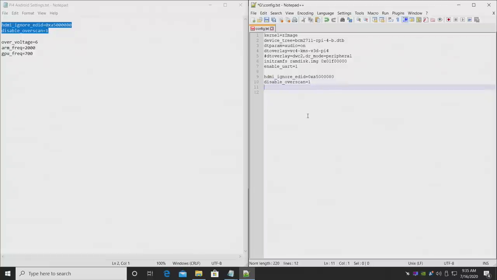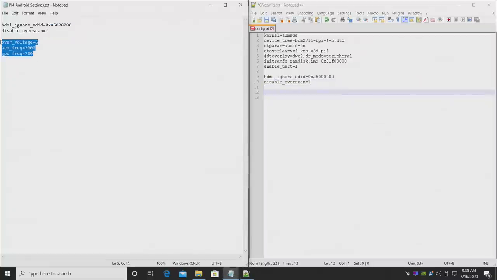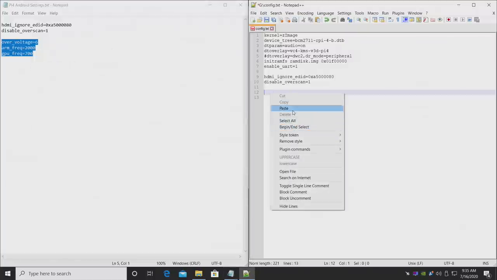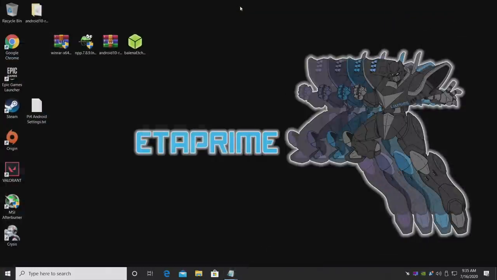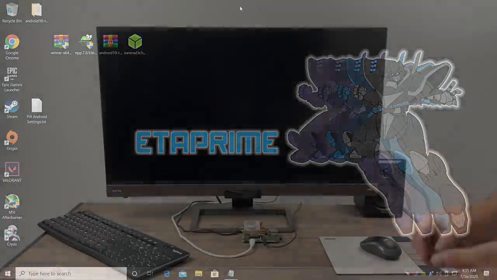And if you'd like to overclock, I also have that option here, but remember, you will need sufficient cooling for your Raspberry Pi. We're going to go to 2 gigahertz on the CPU and 700 megahertz on the GPU. So we're going to copy this, paste it right in here, file, save, and we're going to close Notepad++ down. And we're now done. We can actually remove our SD card from our PC, move over to our Raspberry Pi, plug everything in, and boot it up for the first time.